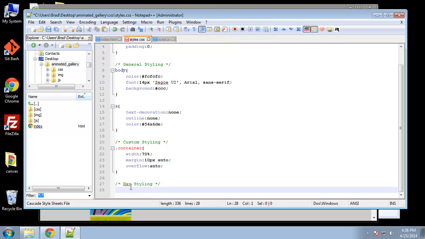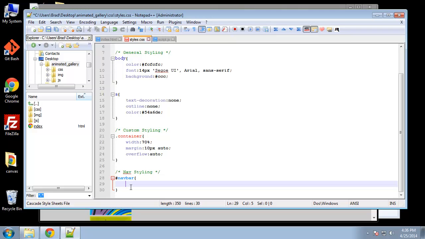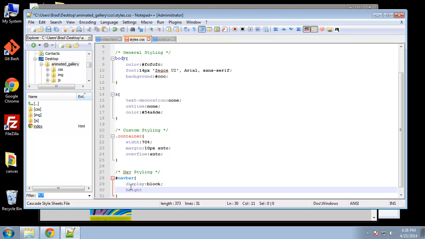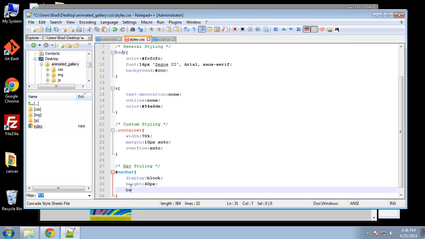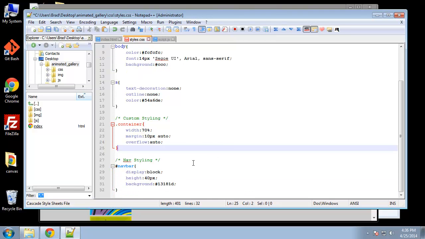Alright, so like I said, right now we just have that static navbar in there, which is fine for now. So we'll say navbar. Alright, so we're going to display this as a block. Display block, and we'll give it a height of 40 pixels and a background of black or a dark color here. It's 13181D. See that?